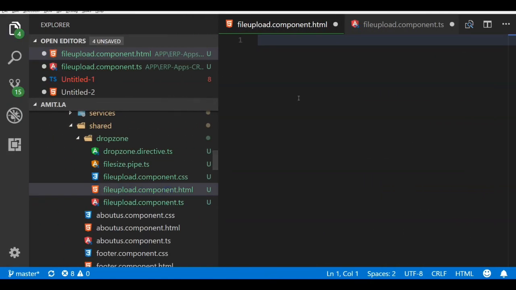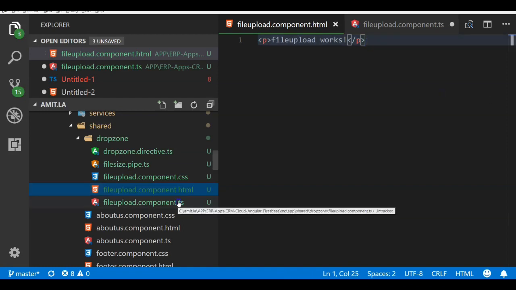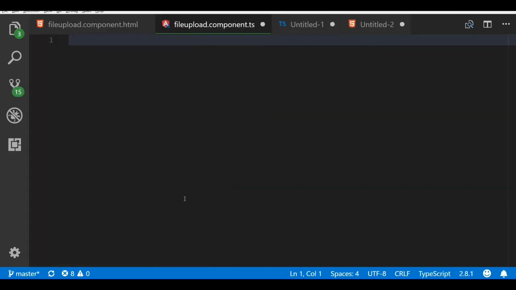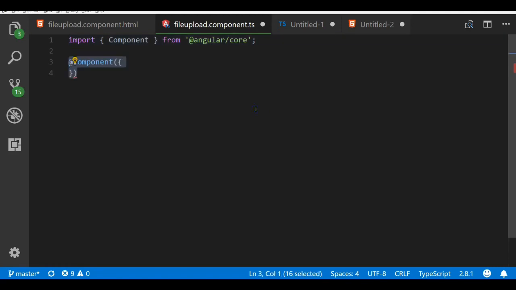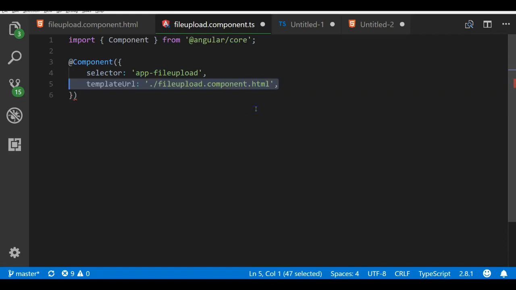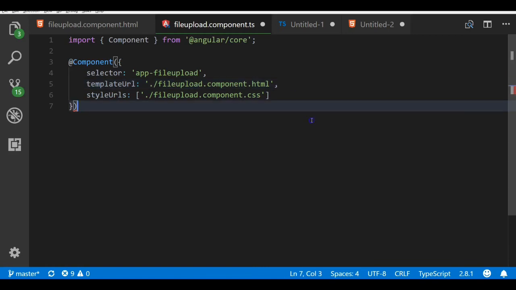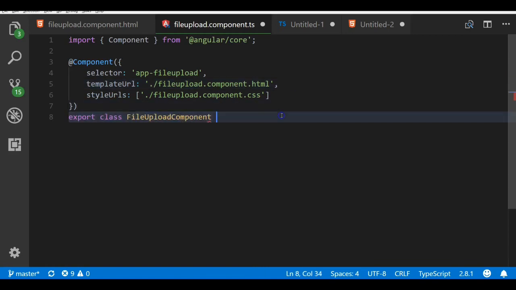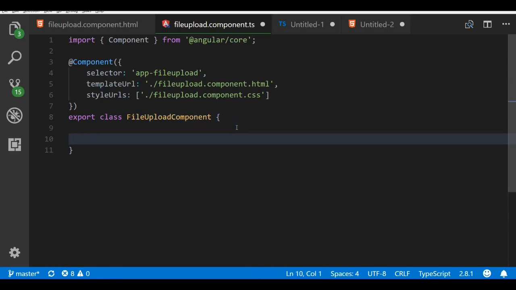Now let's start working on the actual files, which are my file component.ts and file component.html file. We'll start with the TS file here. As you can see, this is because we have created it from scratch, so we need to define that component here. So import Component, selector, and I'm going to call it app-file-upload. Now let's include those HTML and CSS files. Let's define export class FileUploadComponent. All right, that looks good. Now let's define an empty constructor.